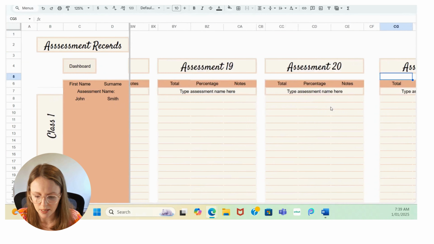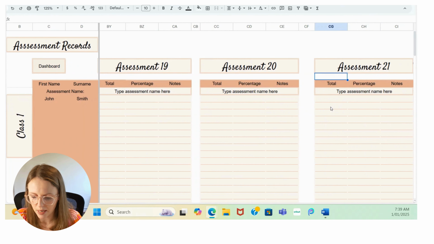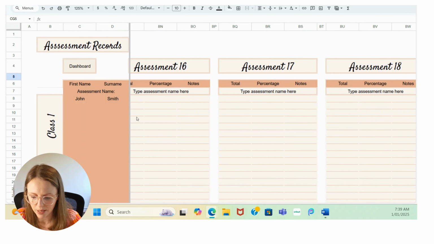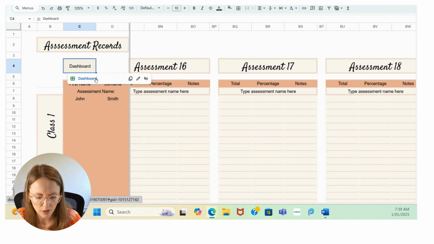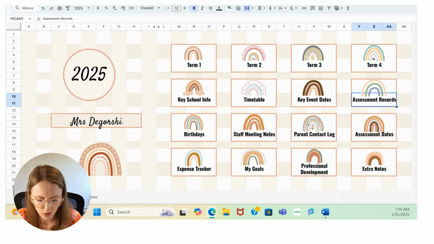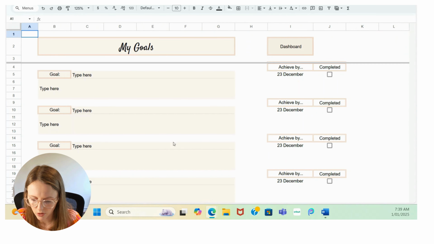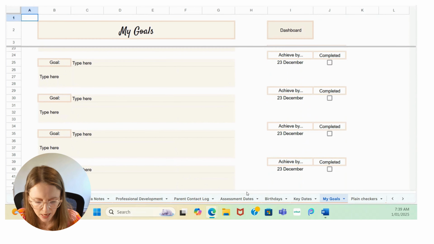So you can add as many assessments as you need, and what is nice is that you can just scroll here, and so you can see all of your assessments, but your class names are staying the same. Okay, so those are most of the things. There's also one for goals. So plenty of options here.